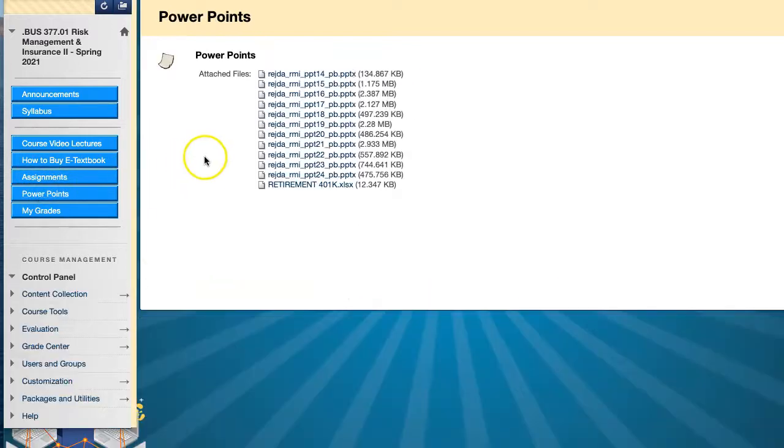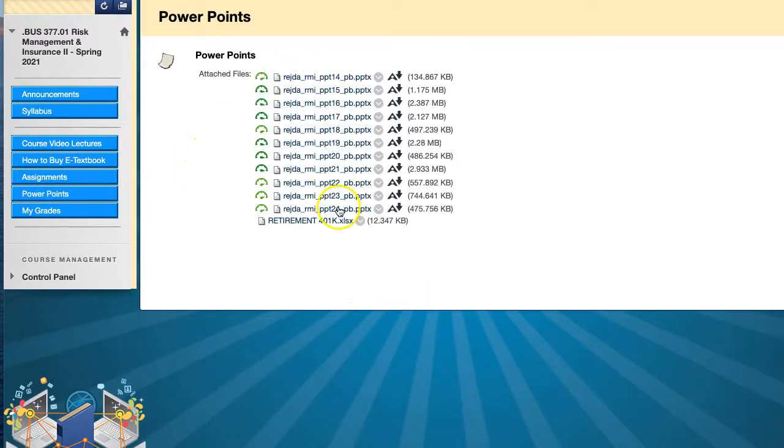The PowerPoints are listed here for the class. This is where you can see the PowerPoints that go along with the lecture. And then also, if you click on My Grades, this is where you can go in and see your grades. As I grade the homeworks and the exams, all your grades will be here on Blackboard. The whole course is self-contained within Blackboard.